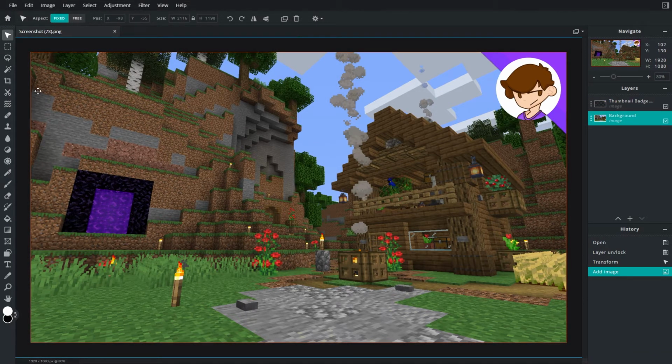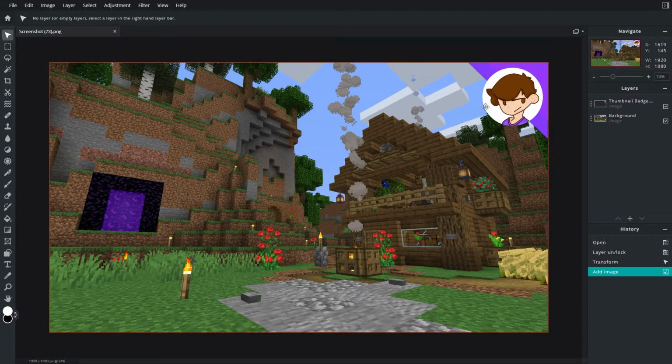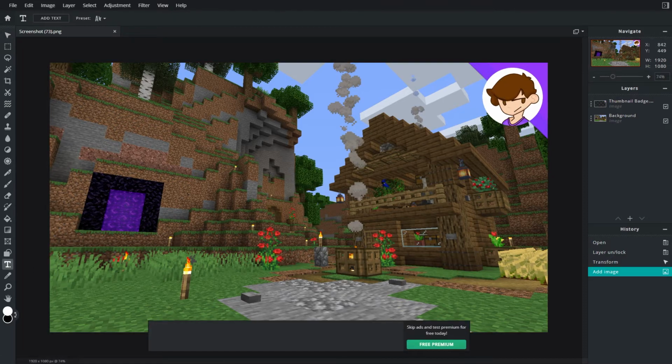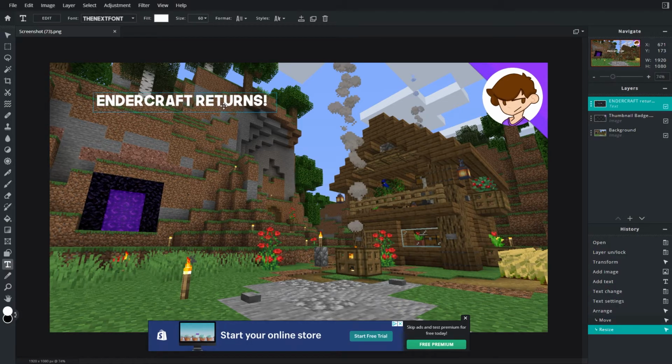So I just applied this little branding I use on my thumbnail right here for the corner. It's pretty nice, made it by myself, just using some triangles and my logo. Now we want to go ahead and add some text. Text is always good for a thumbnail. So, I don't know, we'll put like Endercraft Returns, something like that, just as an example.